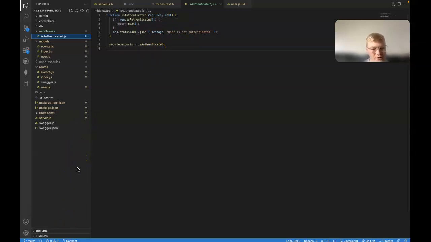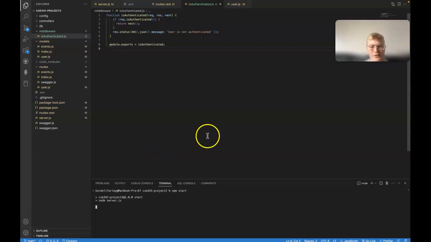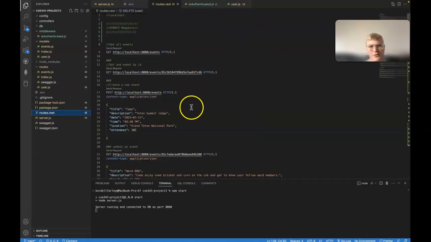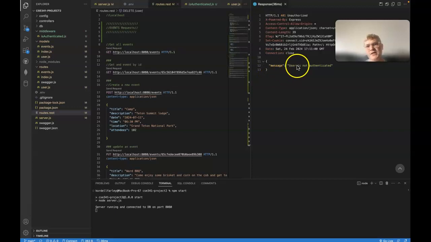I'll just demonstrate that really quickly, without making this video too crazy long. Okay, so we're up and running. I'll just show you how it works locally. I'm running the application, I want to get a list of all the events, but I'm not authenticated yet. I'm going to get this message: user is not authenticated. I haven't gone through authentication at that point. Ideally, once I've gone through authentication, I will not get this error, and I'll be able to proceed with that request and get all events or whatever it is that I'm doing.